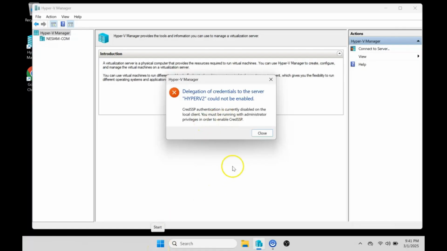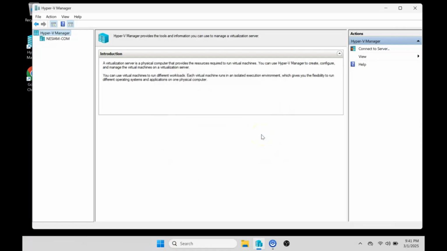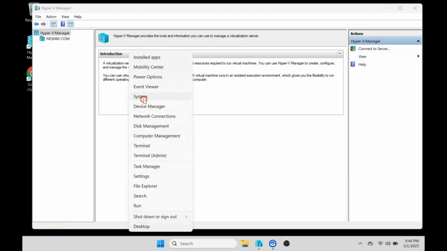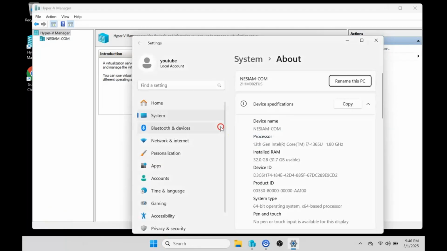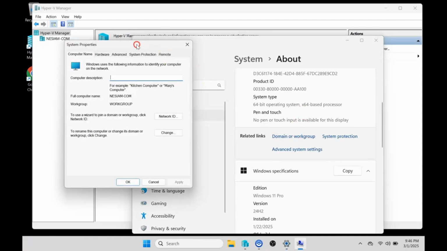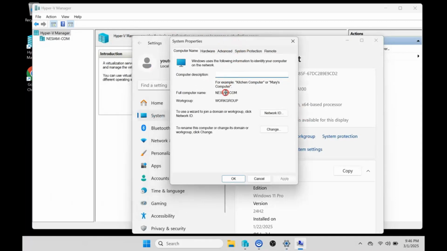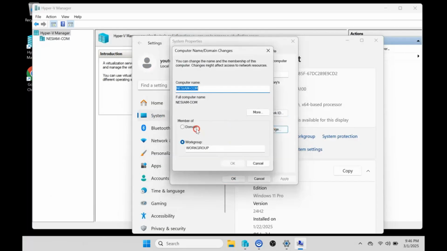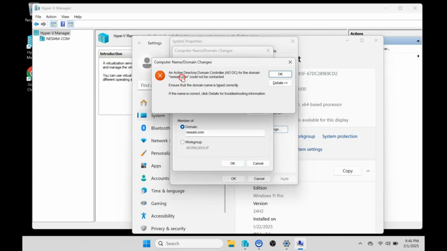So let's try to join my first host to the domain. The second was already part of the domain. I'm joining my first host to my nesiam.com domain. It's a little confusing because my computer name is nesiam-com, but the domain name is nesiam.com. It's okay, just as long as you know the difference. So I'm joining my nesiam-com to nesiam.com.